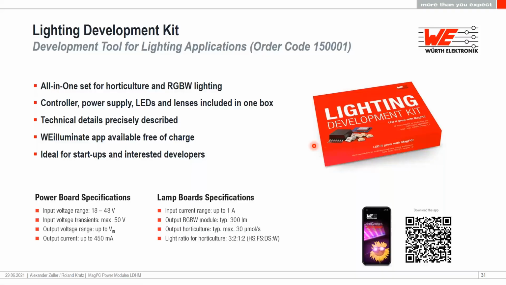The lighting development kit. This is a box which also can be ordered. The main PCB of the lighting kit is integrated, as you see before, with the 4 channels. And also controller, power supplies, LEDs, lenses are included in the spec. And we have, as described, the WE illuminate, pronounced V Illuminate app, available free of charge for your mobile.